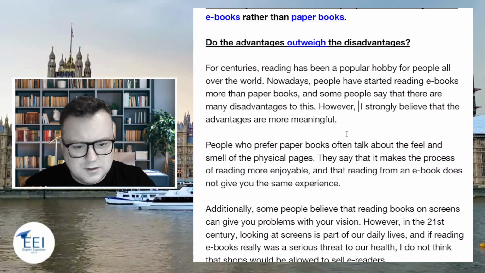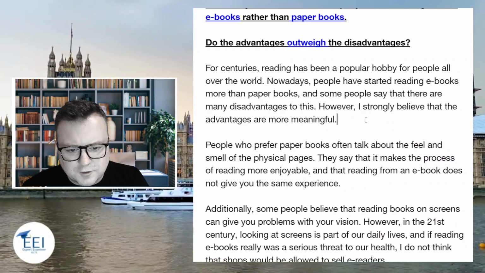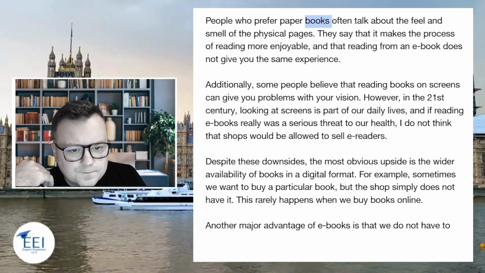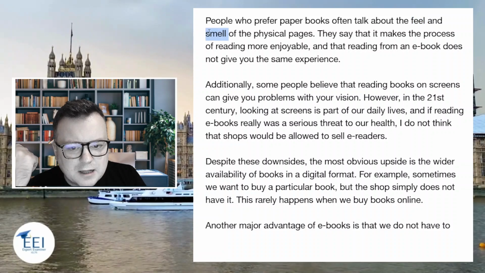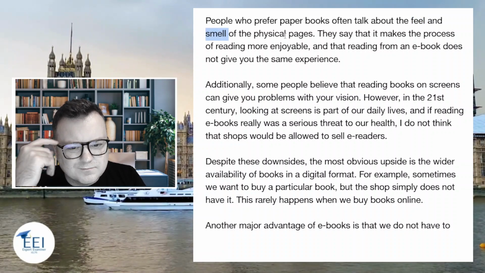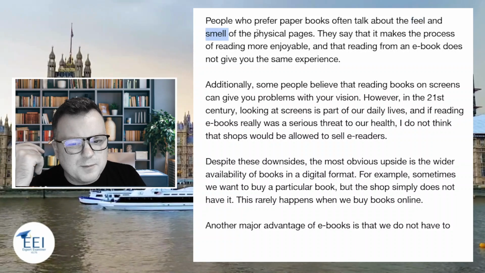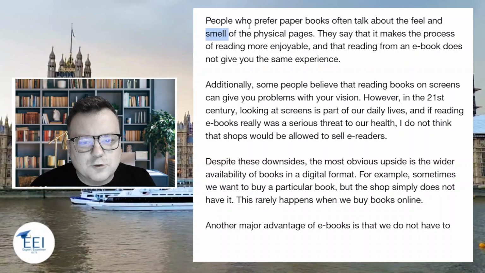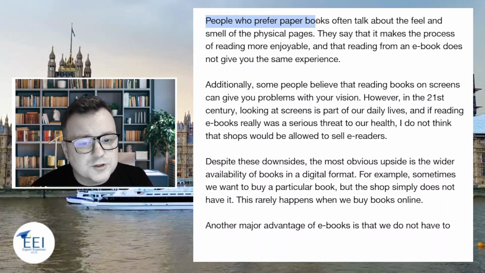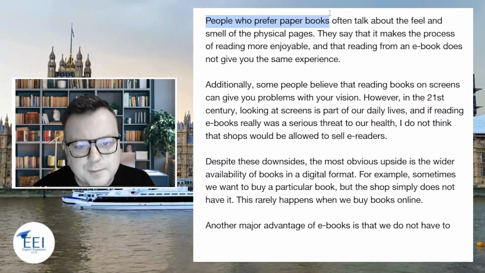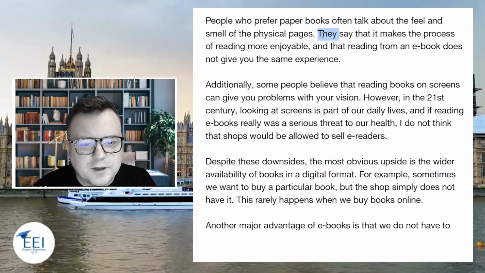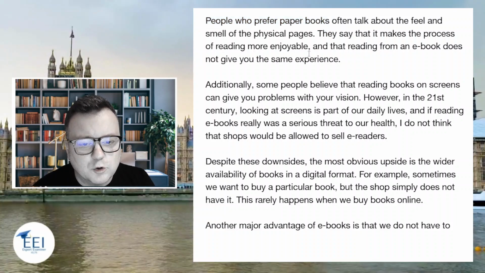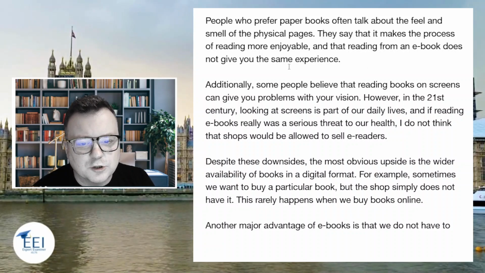However, I strongly believe that the advantages are more meaningful. Okay, fine. People who prefer paper books often talk about the feel and smell of the physical pages. Are we okay with the feel and smell? Maybe people aren't comfortable with feel and smell as nouns. Notice how I'm saying people who prefer paper books. I'm not saying this is me. They say, they, meaning people who prefer paper books, good referencing, they say that it makes the process of reading more enjoyable, and that reading from an ebook does not give you the same experience.